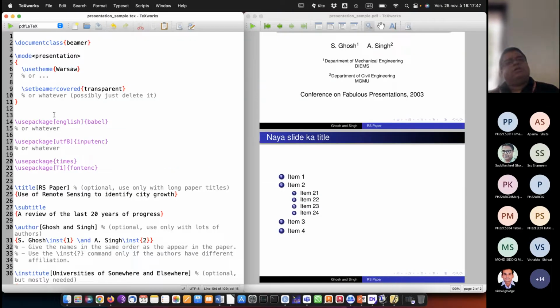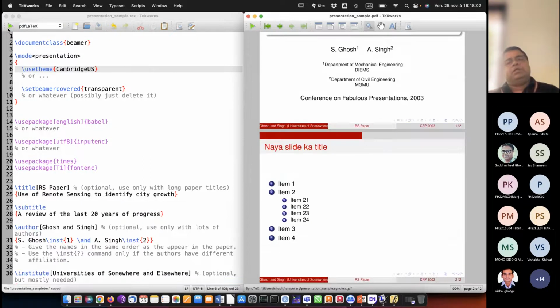Let us go here, and instead of Warsaw, remember that. See what I am doing. I am not changing anything in the code. I am just changing the theme. A Cambridge US type कर दे रहा हूँ. And the look of the presentation is going to change automatically.